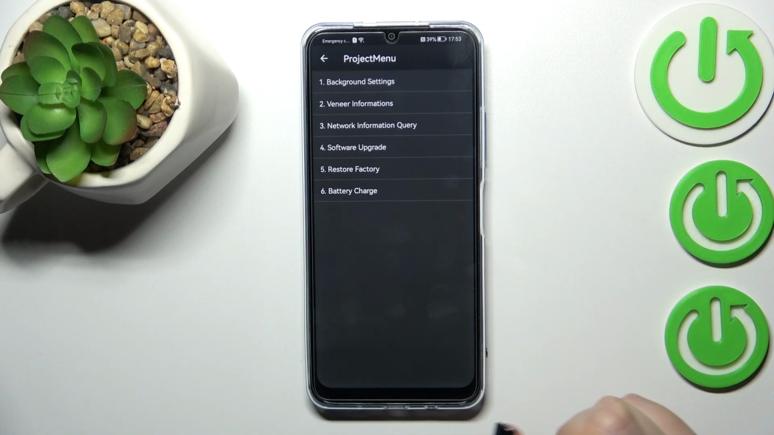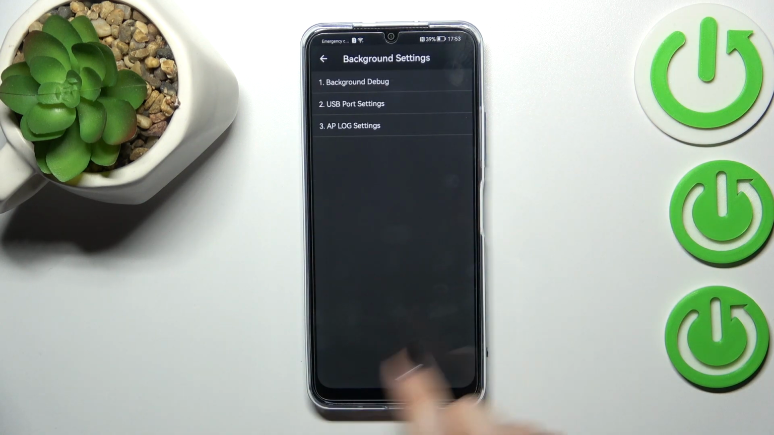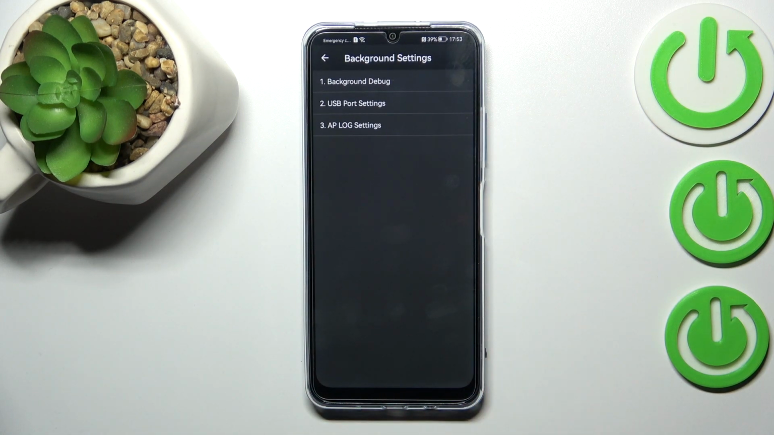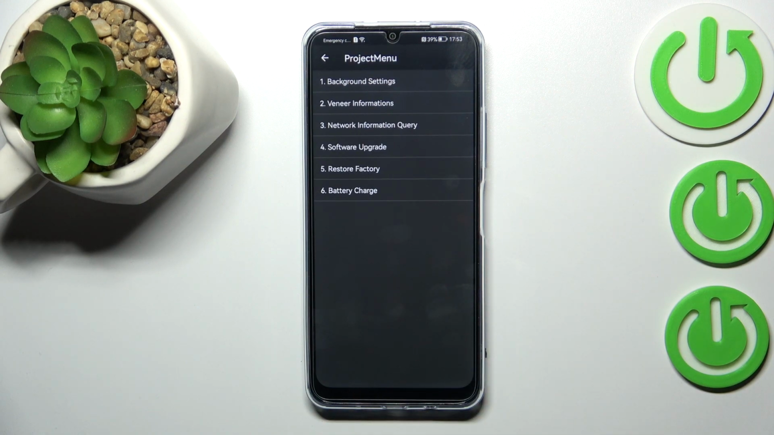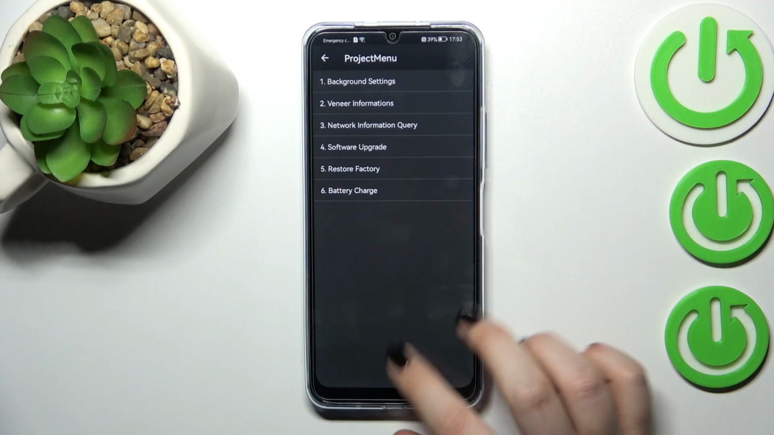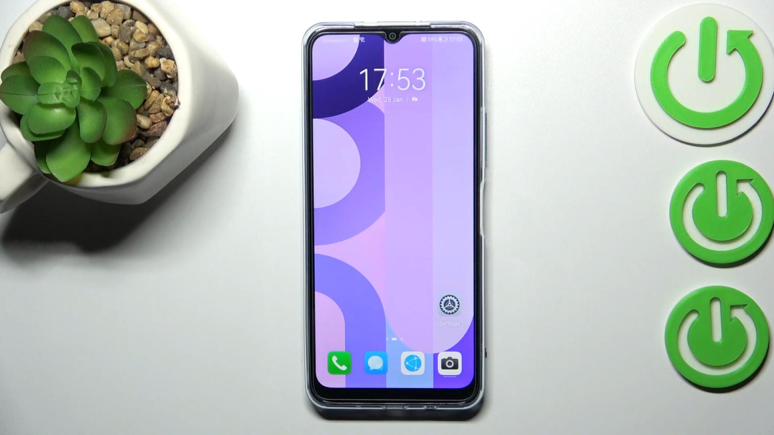You can, let me get back. You can, as I said, check some kind of background settings, so you've got the USB port settings and so on. You can customize your device right here also. So basically that's all. This is how to use secret codes in your Huawei Nova Y61.